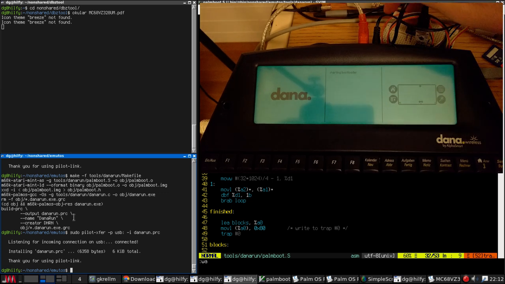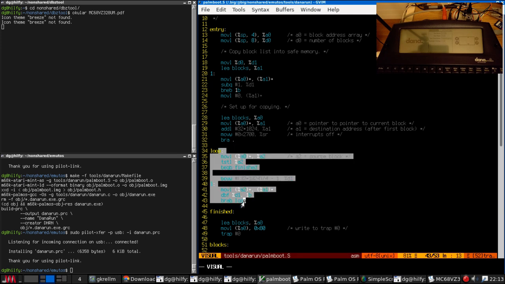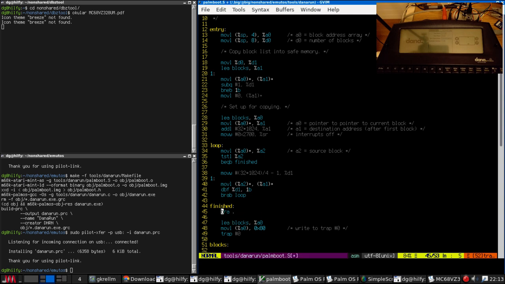Okay, and that hangs. That means that we've reached here. So the thing that's actually failing is this code, which is trying to actually do the copy. So it's clearly using some kind of memory protection trick to ensure that you don't overwrite resources that are supposed to be read-only.